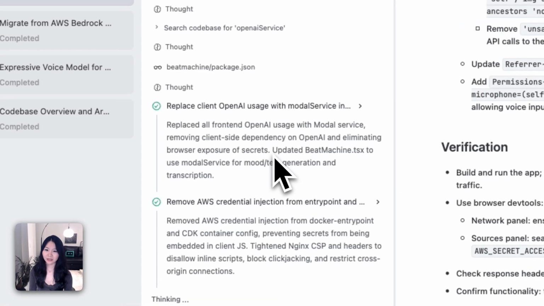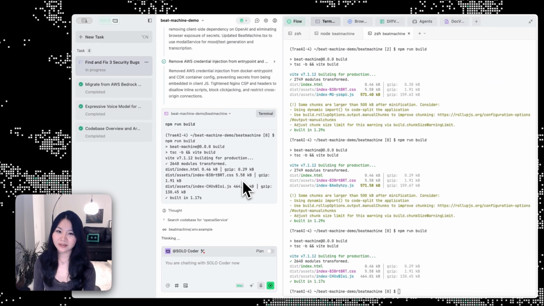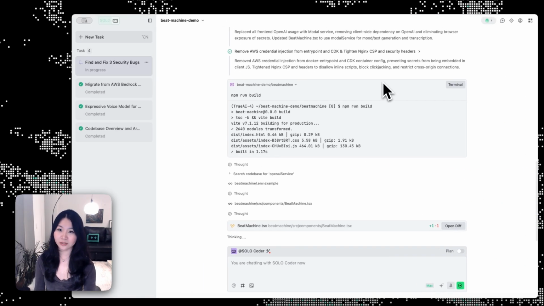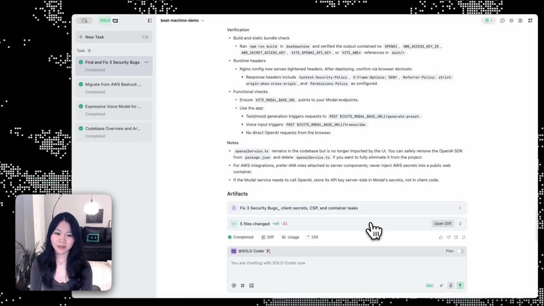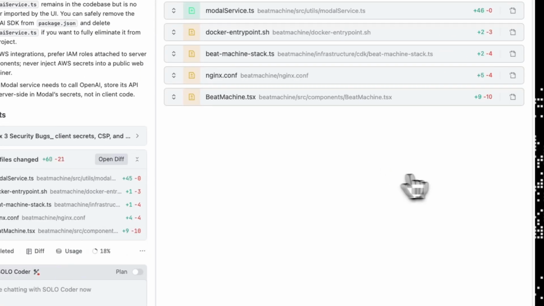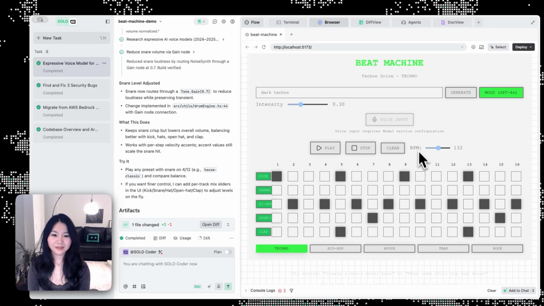Again, you can see that it starts from planning and creates to-dos for our bug fix. And Solo Coder is also running the terminal itself to validate the fix. I can either watch it working like this, or I can close the tool panels and work on something else. Now the bug fix is completed, I can check the artifacts and check the diffs and verify the changes myself. Now let's see how it works.